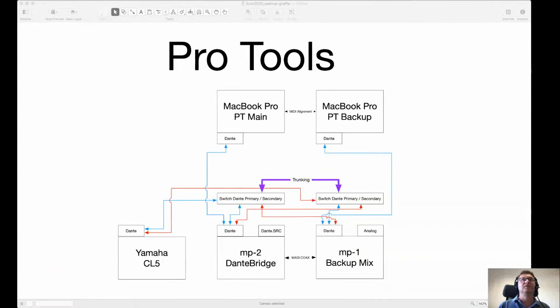So let me go back here and tell you in more detail how everything is connected. The Pro Tools was connected to a MacBook Pro running a Dante Virtual Soundcard. And one of the problems of the Dante Virtual Soundcard is that you don't really have a primary and a secondary connection. So I'm having two different Pro Tools rigs just because I want to be sure that everything is flawlessly changing in case I have a problem in the Pro Tools rig main, and I would have the Pro Tools backup.